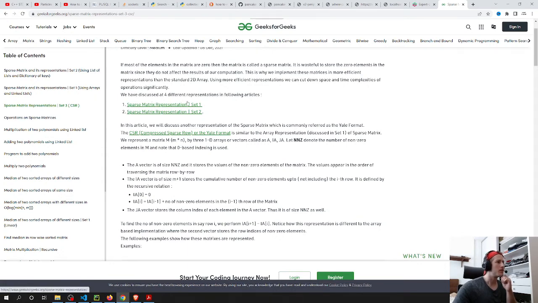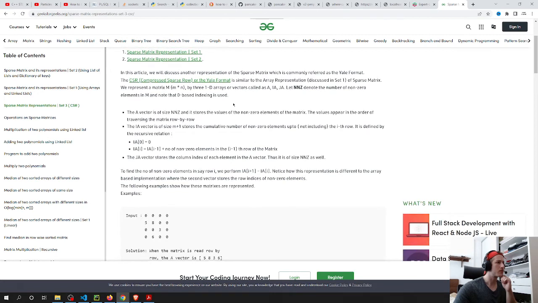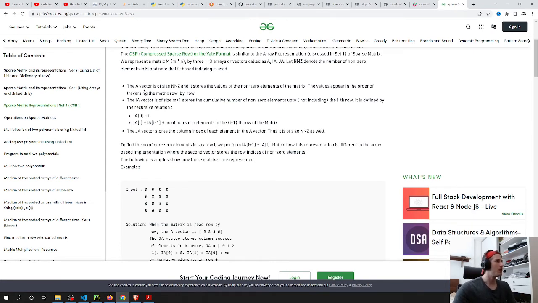We have discussed four different representations in the following articles. In this article, we will discuss another representation of the sparse matrix, which is commonly referred to as the Yale format. The CSR (compressed sparse row) matrix, or the Yale format, is similar to the array representation discussed in set 1 of sparse matrix. Represent a matrix M times N by three 1D arrays or vectors called A, IA, JA. Let NNZ denote the number of non-zero elements in M, and note that zero-based indexing is used. The A vector is of size NNZ, and it stores the values of the non-zero elements of the matrix. The values appear in the order of traversing the matrix row by row.